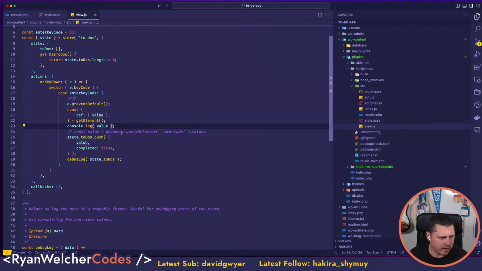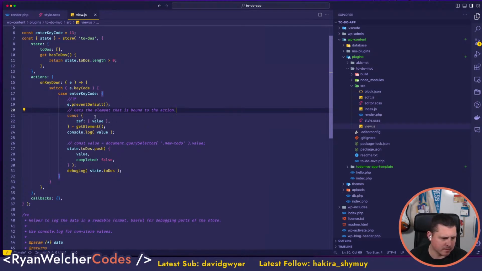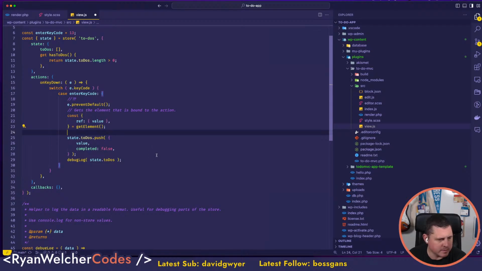Perfect. So now, this gets the element, how can I explain this? Where that is bound to this, that is bound. Okay, so then I should just be able to take value and plunk it right in there. That's pretty cool.